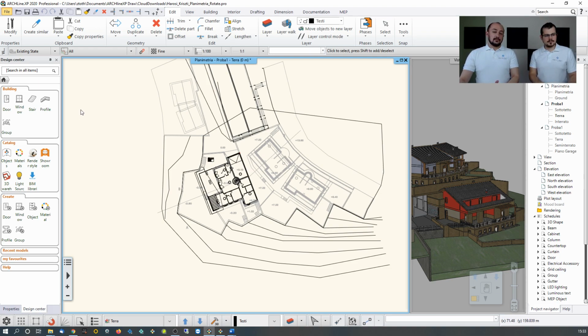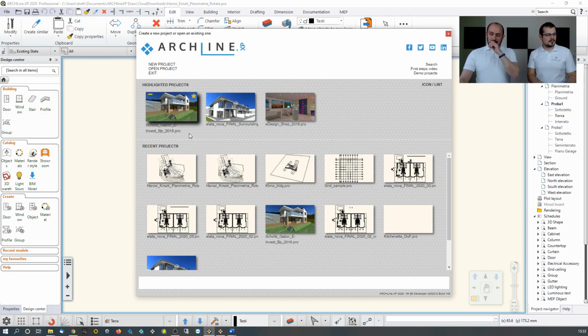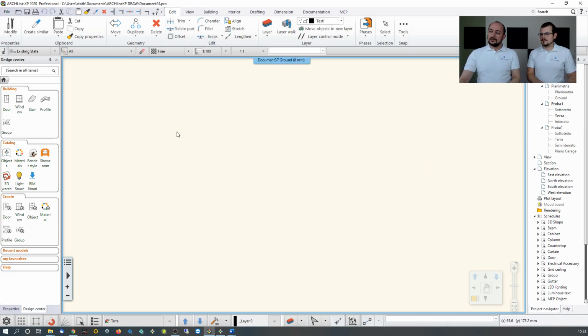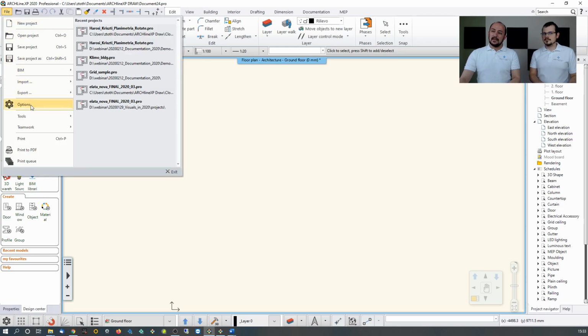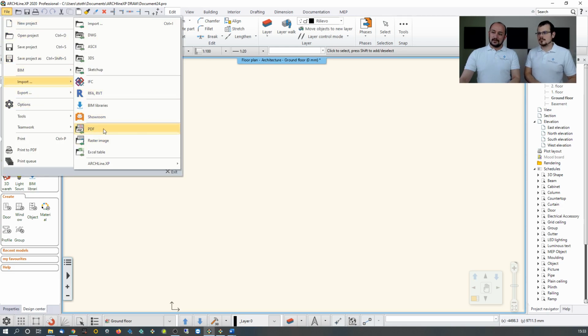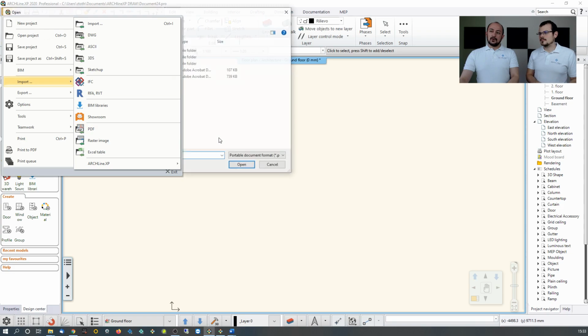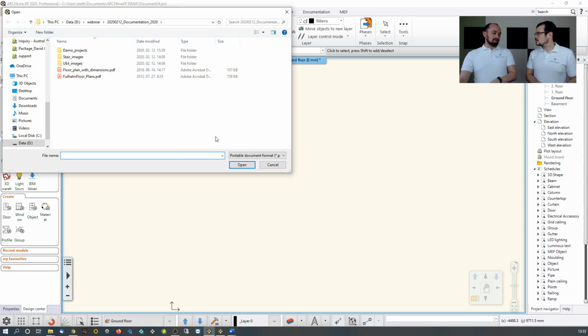Now, when you would like to work with PDF files, let me simply open a completely new project, because this is how you usually work with PDF drawings. Then you use them as a basis of your future work. In that case, you go to File, go to Import, and select PDF.